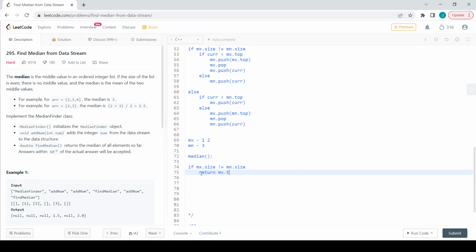If this is the case, if my max dot size is not equal to min dot size, we can directly return the max dot top. That is going to be my median, because it contains an odd number of elements, so the center element is the max dot top, since we are maintaining it like that.